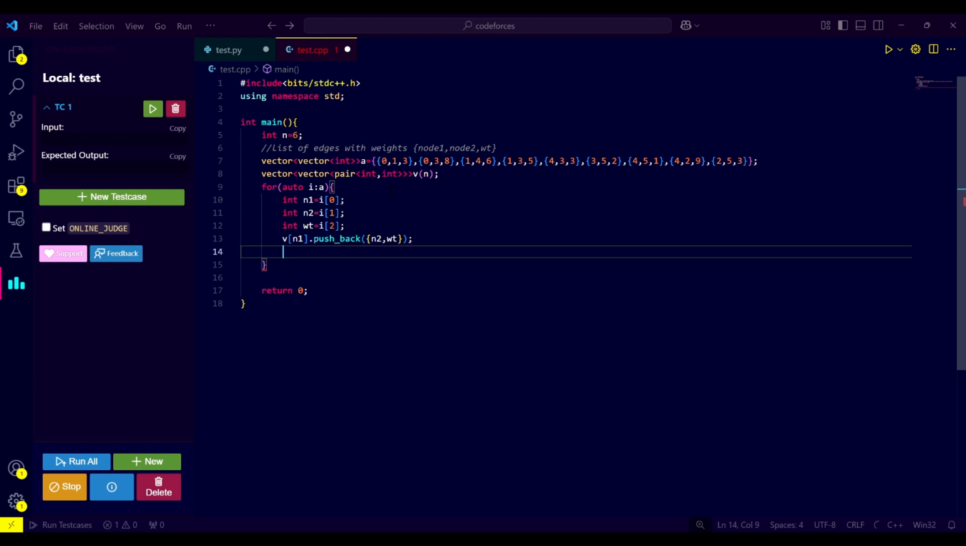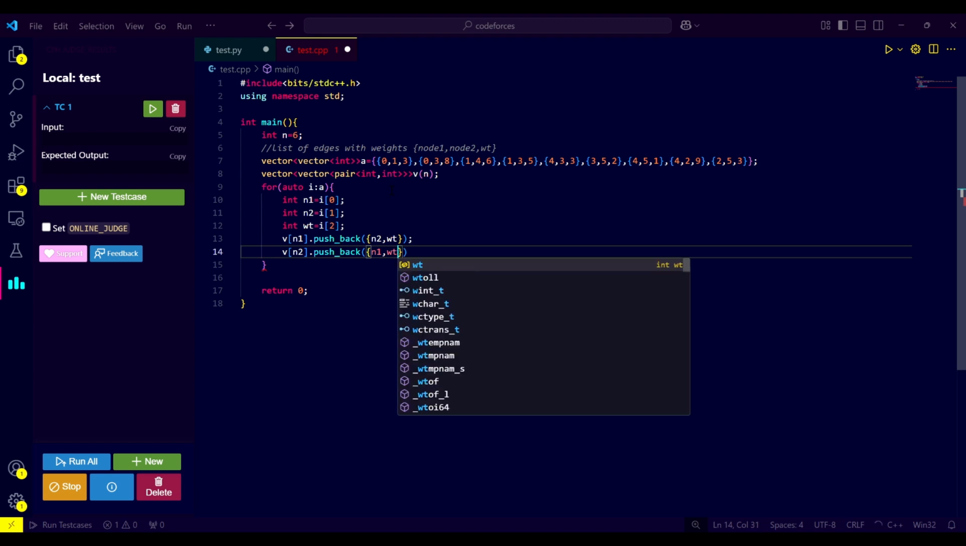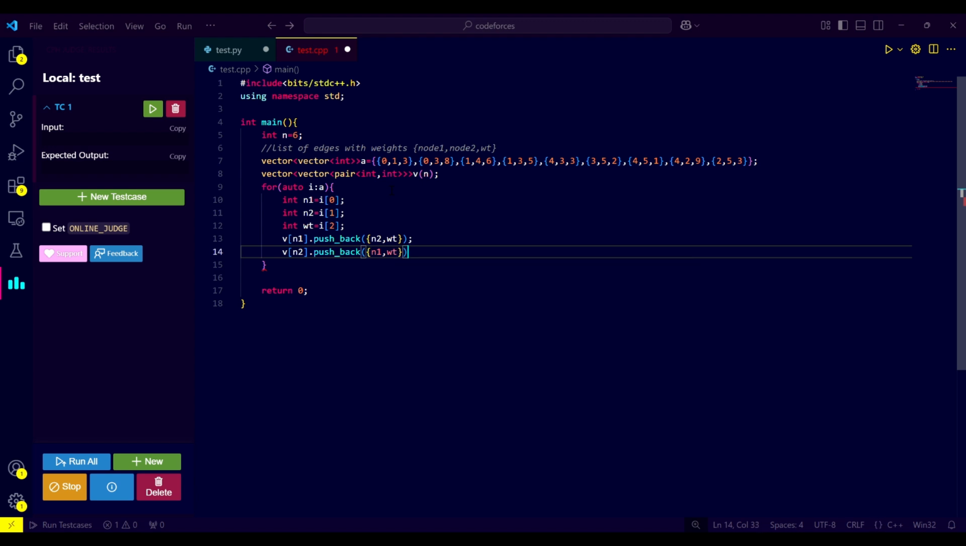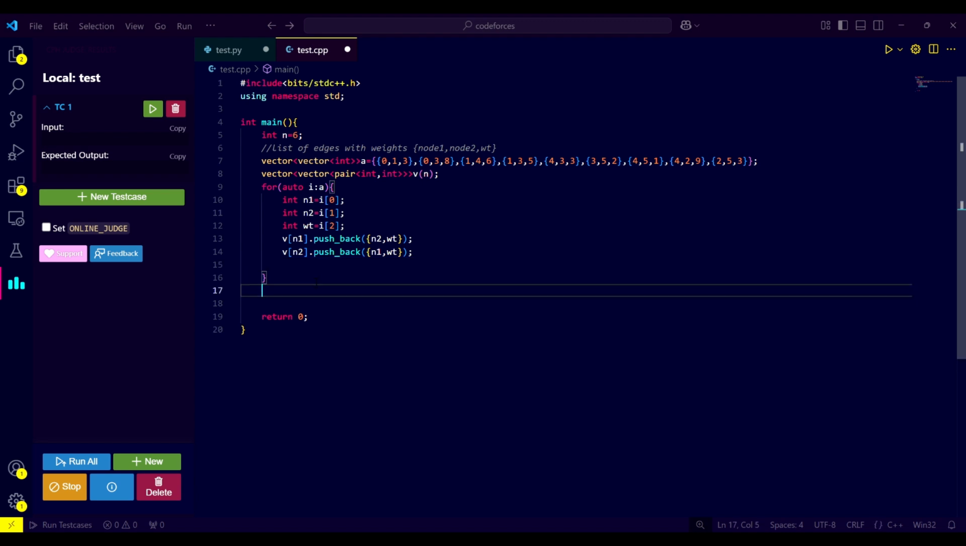As we know that in this graph it is a bidirectional edge, so for n1 if we have added n2, then for n2 we have to add n1, right? Fine. So this is how we create an adjacency list out of the list of edges. So now it's very simple. We will be calling the Dijkstra function now.